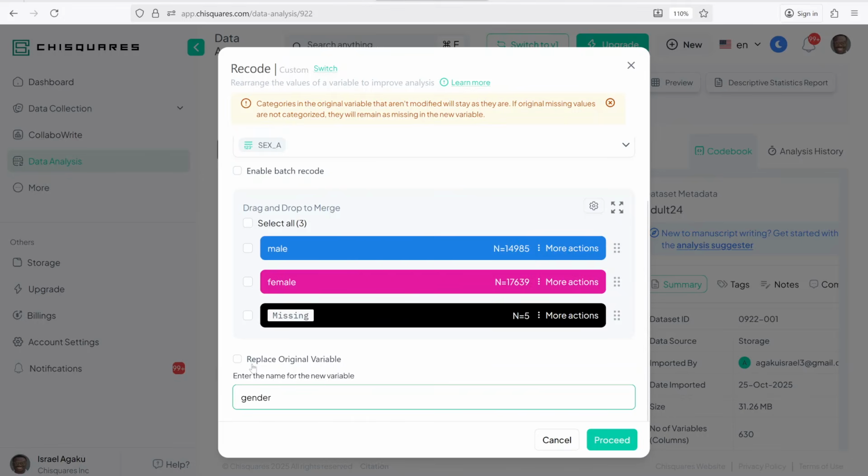Per the instructions, there is this checkbox here that says replace original variable. If you check that box, it would recode and replace, but you really don't want to use that option unless you are really sure of what you're doing. It's always a good practice to keep the original variable so that in the event you made a mistake, you can always go back to that original variable and repurpose it as needed. So we will not be checking this box. We will just create a new variable entirely and proceed. And that's how you create a new variable from recoding on the Chisquares platform.